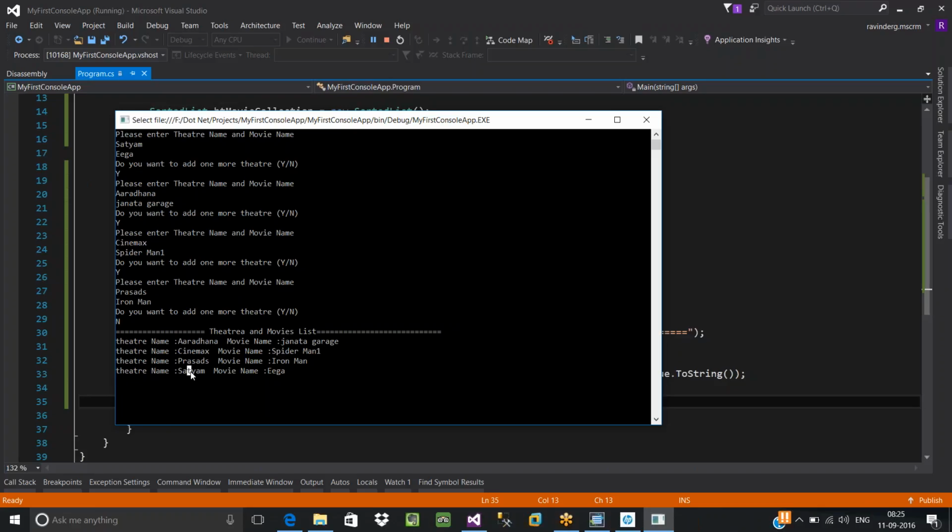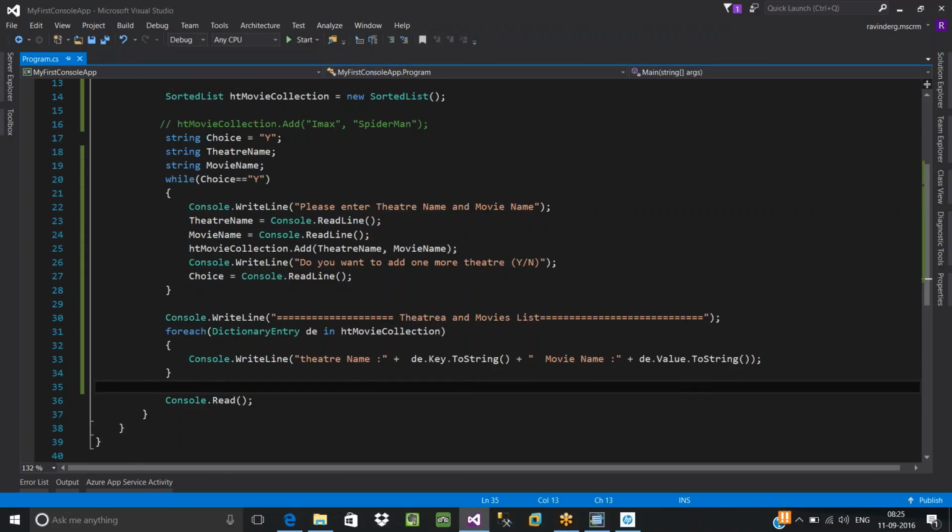So that is the advantage of SortedList. You don't have to write any logic to get them sorted in ascending order. So that is the difference between HashTable and SortedList. Any questions, guys, so far?